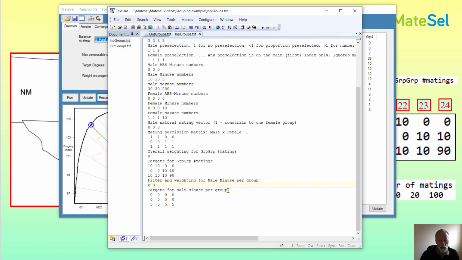We have this feature, filter and waiting for male min use per group. So that means that if a male is going to be used in a group, we want to use it a certain number of times. That's not the same as the normal min use, which you see up here, which is the number of uses for a male across all groups. This is the amount of use of a male in a single group. So we have targets set for that, and the min use per group for the last male group is 5 for each female group, and we can put any numbers in the boxes there. I've just chosen to keep them all at 5.